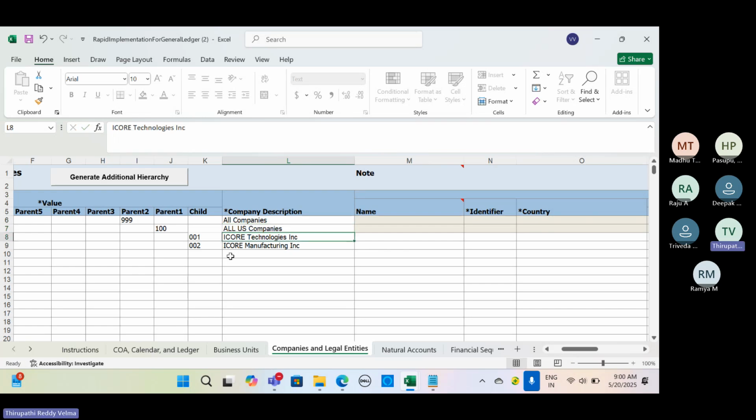But what I'll do is a 200 series, 201 maybe iCore India. So this is my child value. Maybe 202 something else. And 300 maybe my Europe.